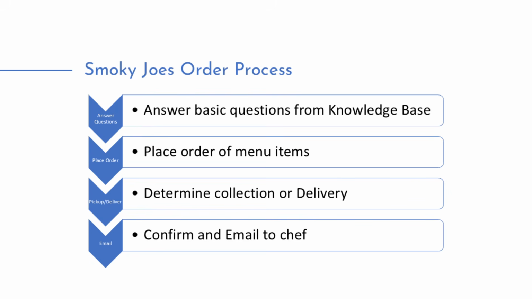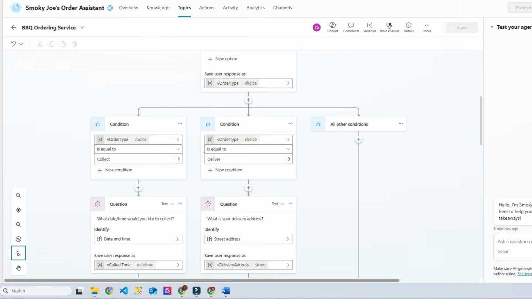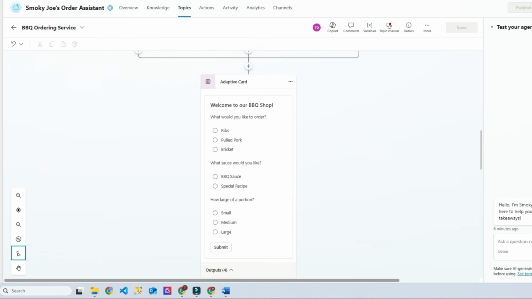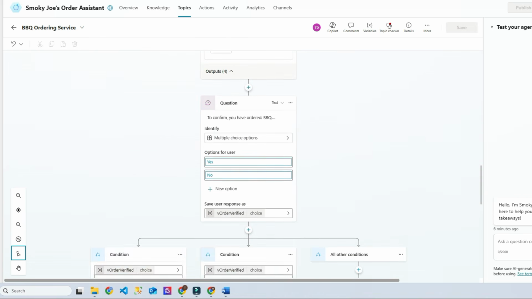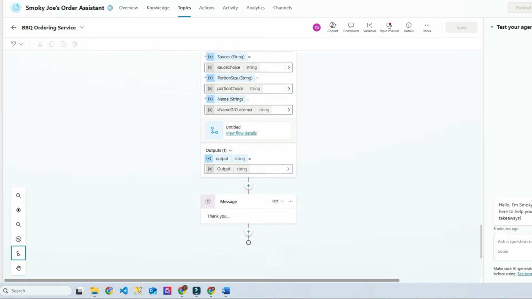The goal of the Copilot is ultimately going to be to answer basic questions about Smokey Joe's, the hours, the locations, guide customers through placing an order, determine if the order is for pickup, confirm the order, and then email the order. We're going to walk you through an exact step-by-step guide of how you're going to get going with Copilot and building up your agents, and give you the detailed information on how to set things up. If you need more professional services, reach out to me and we can look to help you out.